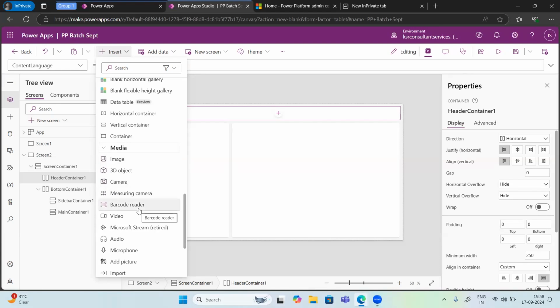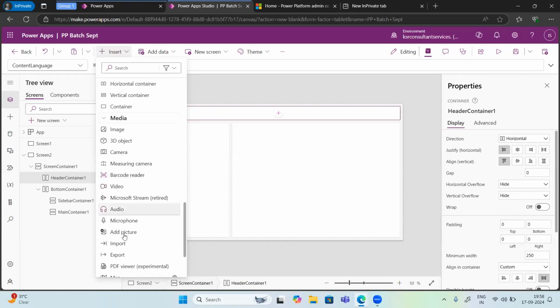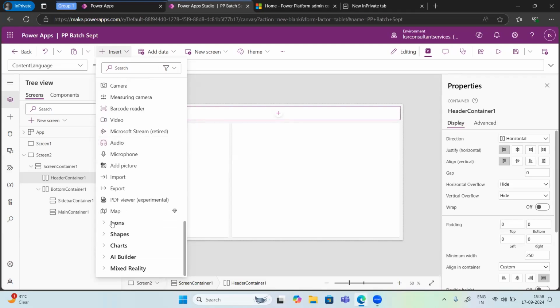Suppose you are developing an app for the security personnel on the gates of your office. They will be scanning your laptop and checking whether it is the valid laptop assigned or not. So you can integrate this barcode reader. You can add video, audio, microphone. All these things can be added basically.